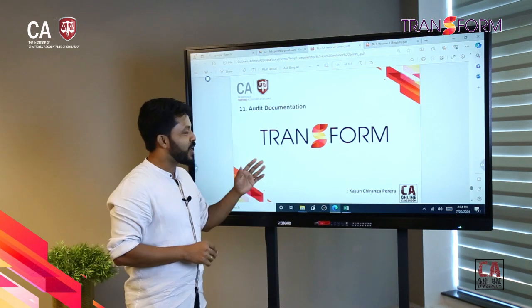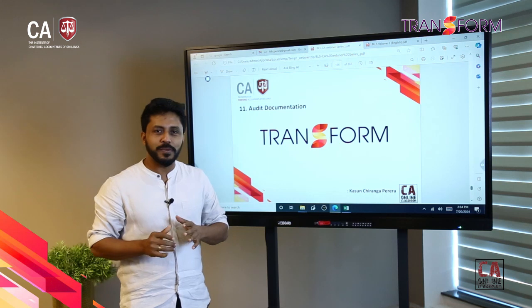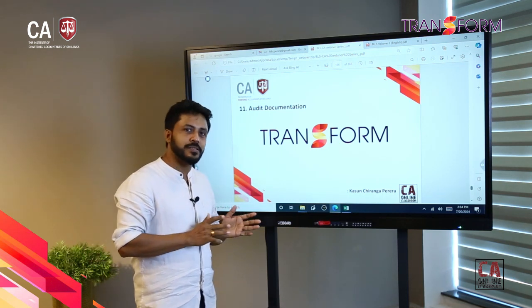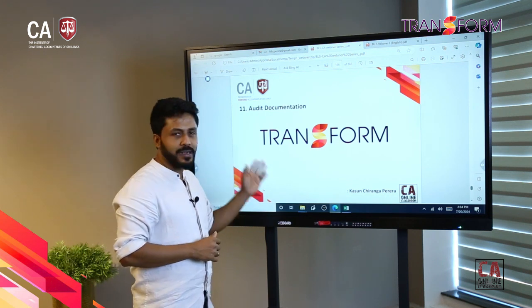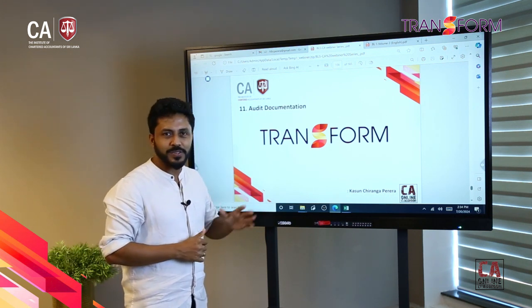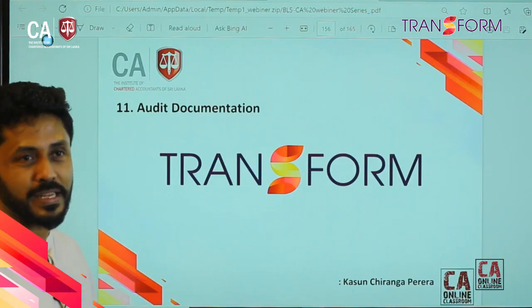Dear students, you are joining the transformation program conducted by Sri Lanka. You are with the BL5 Audit, Business Process and Digitalization subject. We conducted a series of lectures, and today we are joining Section 11, audit documentation.